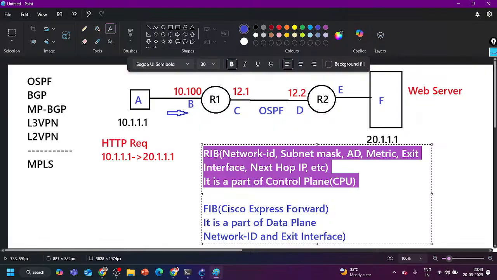So in CEF, sir, network ID and exit interface. Okay. Because these two pieces of information are required to forward the traffic, right? But to maintain the best path table, a table to store the best path, definitely you have to carry the AD value. Then only you can compare the best path metric. So now if you enable CEF, then whenever the router receives traffic on the interface, it will not compare the destination IP address with RIB. It will compare the destination IP address with FIB.